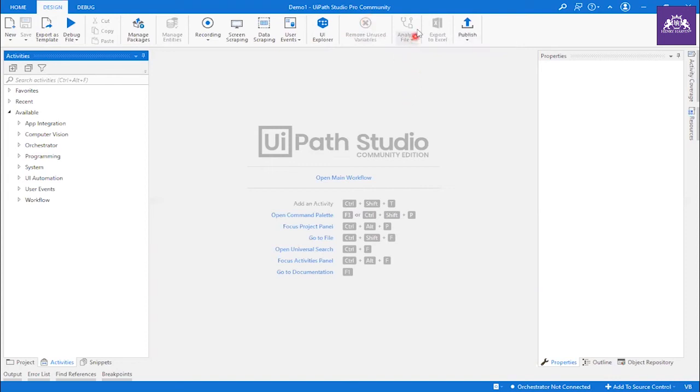After that, we have analyze file. We can analyze the file by finding out errors and multiple violations in the file which is opened here, which we have created. So this is for analyzing the health of the file. Next is export to Excel. Suppose you want to export the workflow or data to Excel, you can use this button, which is called export to Excel.